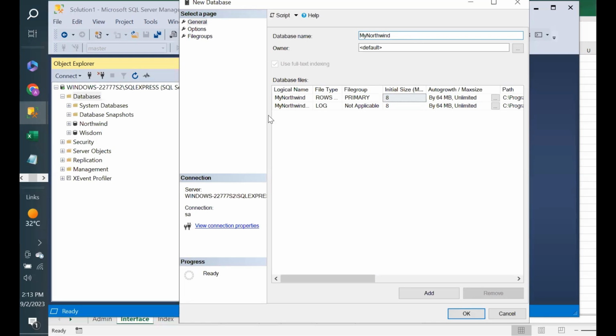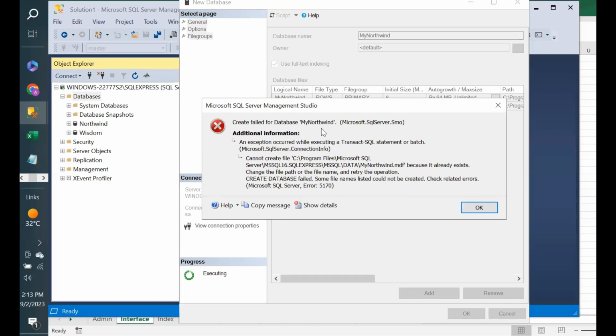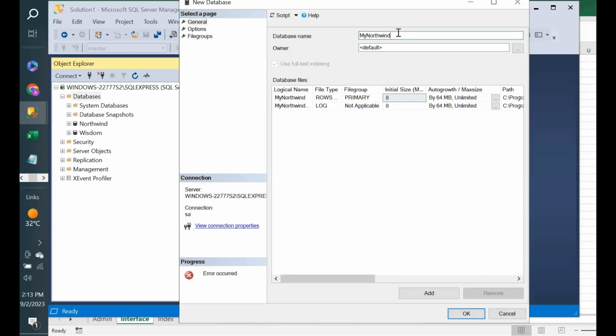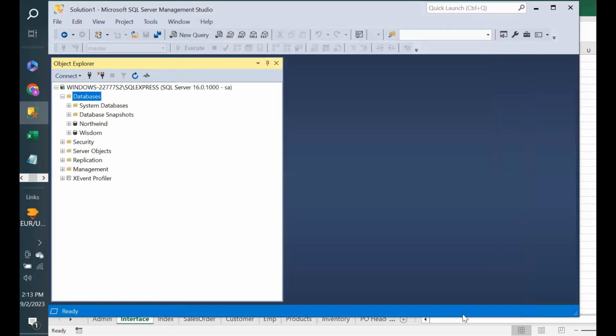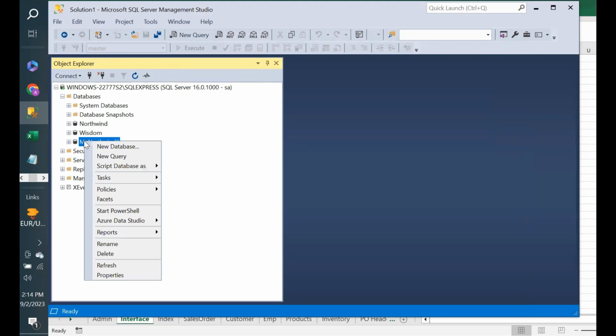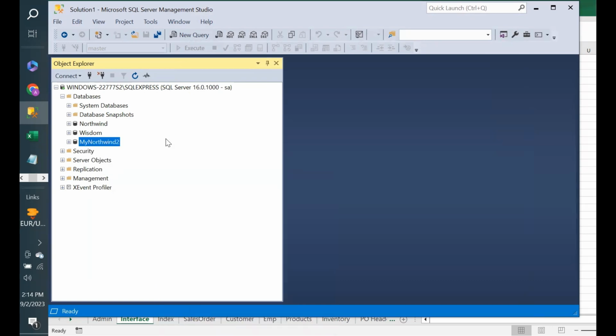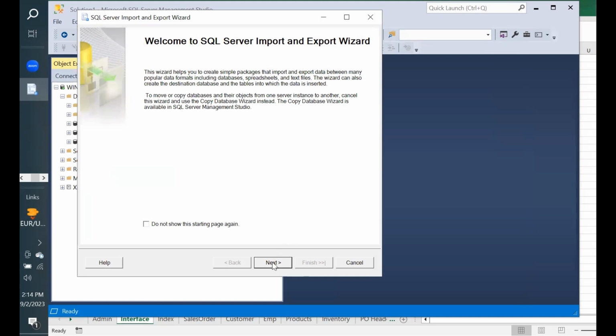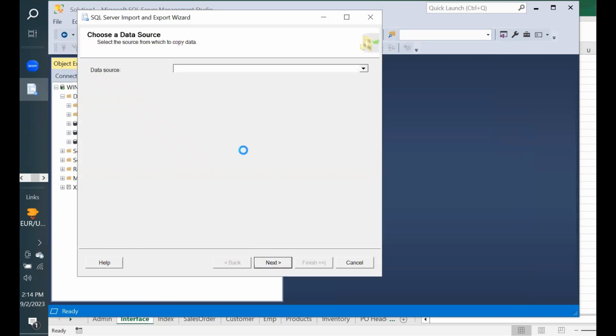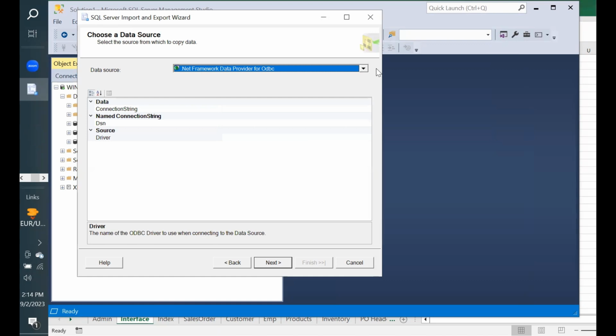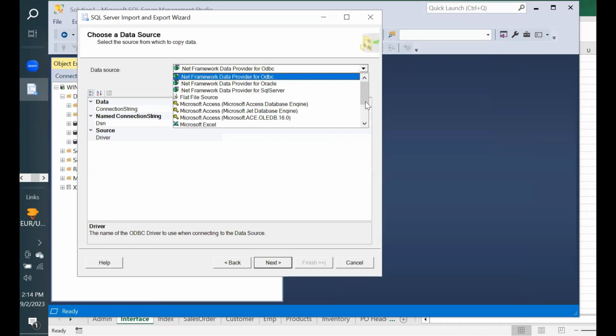Okay, you click OK here. Because we have already created this, we can give a different name, Northwind 2. So let's click OK here. So the new database is created. Now you will go to the tasks and import the data from Microsoft Access. So we click next here, and in the data source, we are going to specify that we are using Microsoft Access.